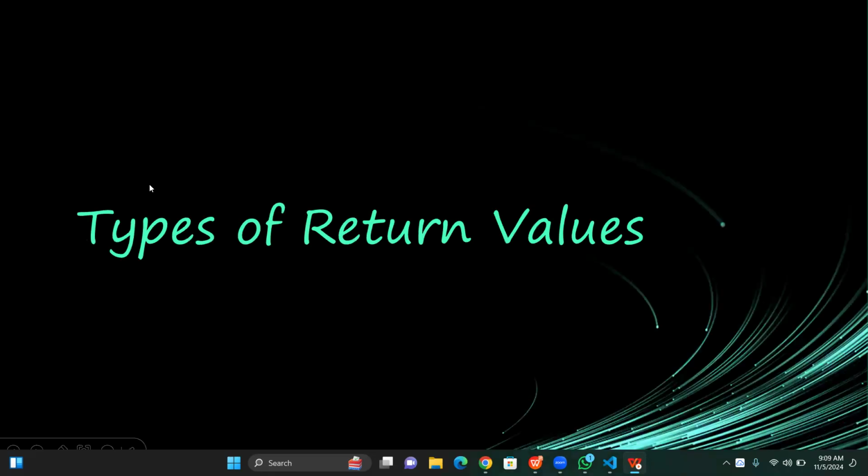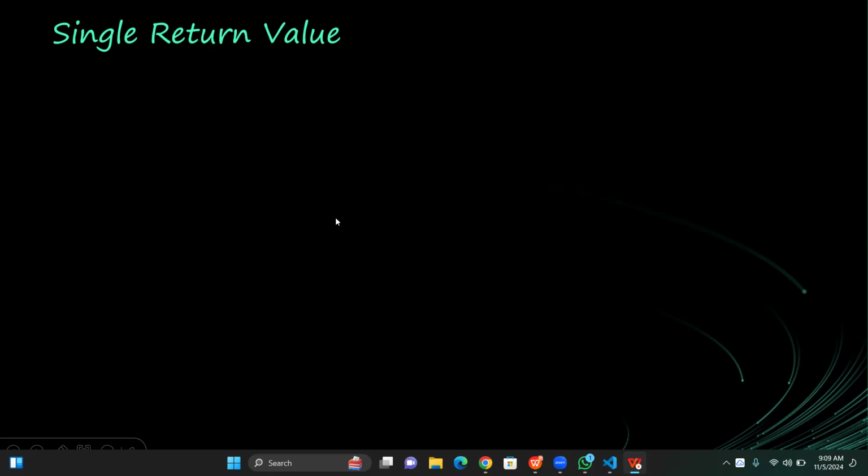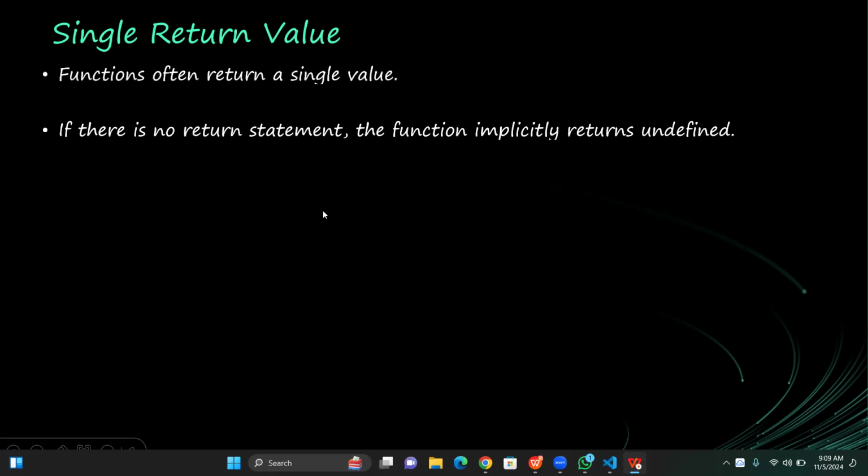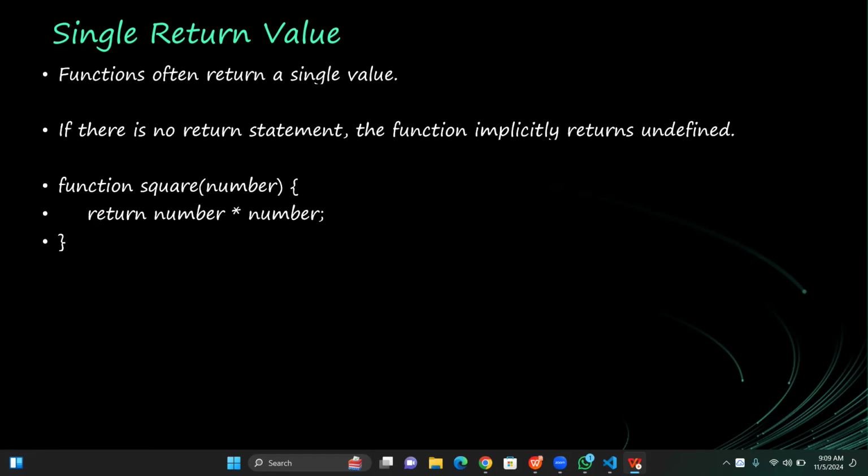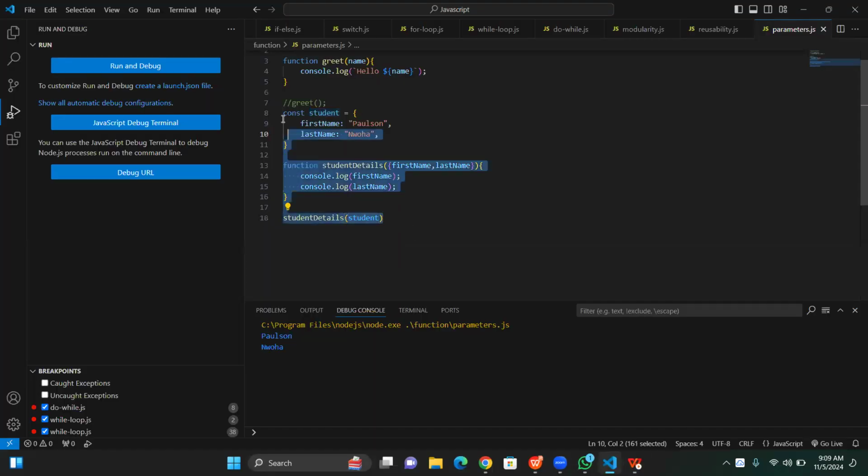All right, so what are the types of return values? Now, a function can return a single value. The first type is the single return value. So a function can return a single value. All right, so let's go back to our code and show you how you can return a single value. I think I'm going to clear everything again.